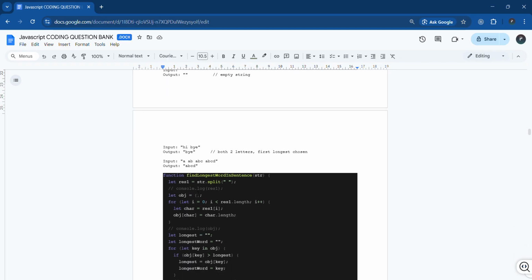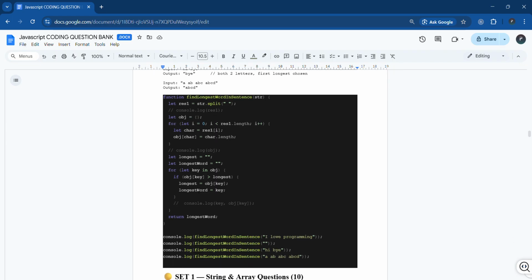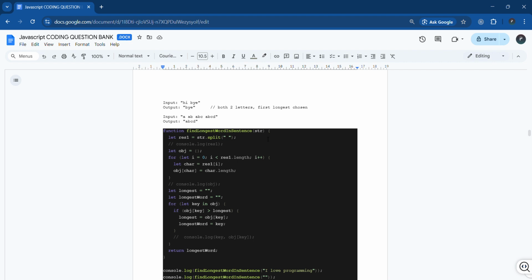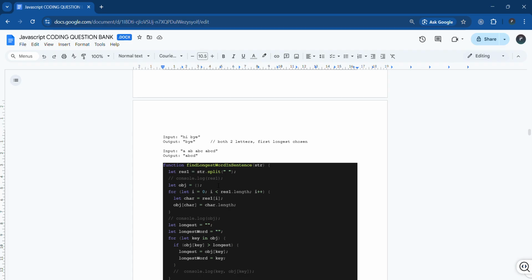Then in this example, I just declare here findLongestWordInSentence, and in this function we get a string as an argument. What I did, res1 is equal to str.split, so I just split this string by using a space. So this will become an array, like if there is hi comma bye, the array will become hi comma bye, and for this input the array will become a comma ab comma abc comma abcd.